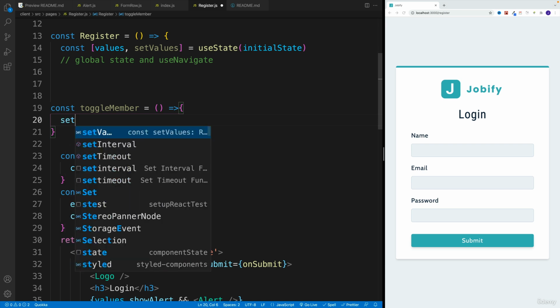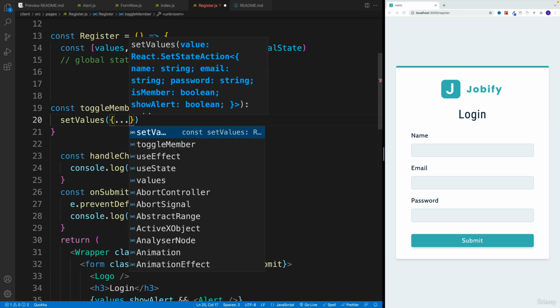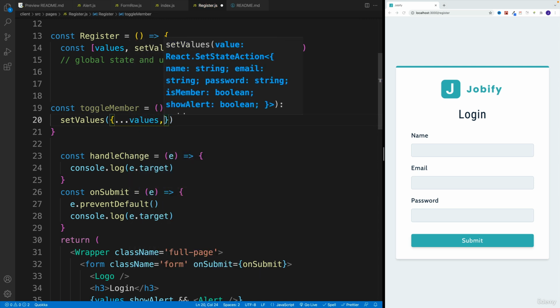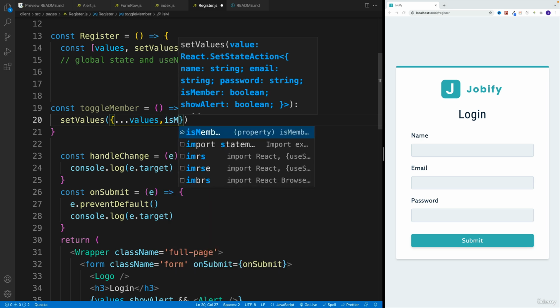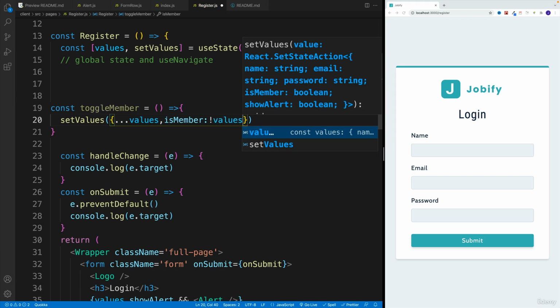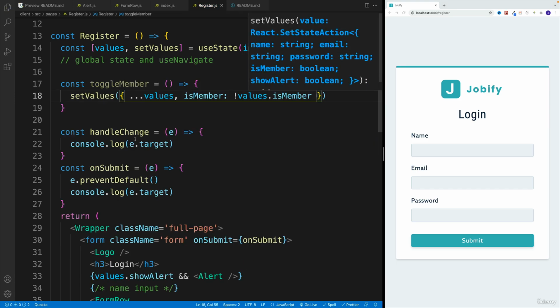Like I said, since we have here a state as an object, we want to go ... So spread out all the current values. And since my state is called values, that's why I'll use values here. And then let's also go with isMember. So that's the one we're controlling, and we want to set it equal to an opposite. We're going to go with values and then isMember. Let's save this one here.